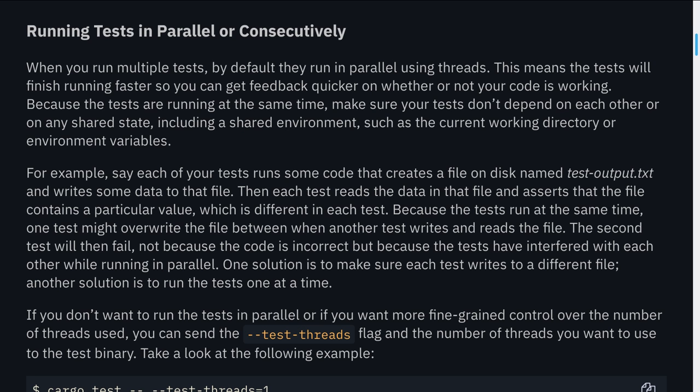For example, say each of your tests runs some code that creates a file on disk named test-output.txt and writes some data to that file. Then each test reads the data in that file and asserts that the file contains a particular value, which is different in each test. Because the tests run at the same time, one test might overwrite the file between when another test writes and then reads the file. The second test will fail, not because the code is incorrect, but because the tests have interfered with each other while running in parallel.